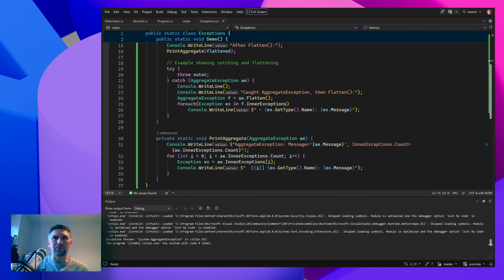Of course, if your code relies on the original exception containment structure, which is rare, you should avoid flattening. Flatten is for discovery and simplified handling, not for preserving the original nesting semantics.